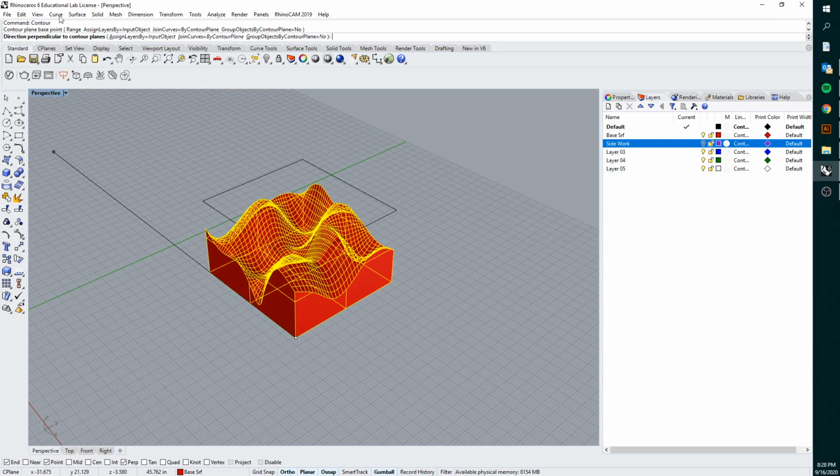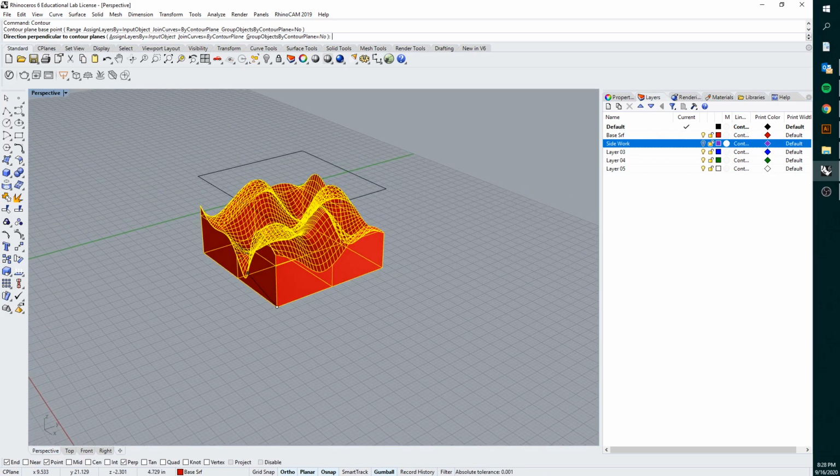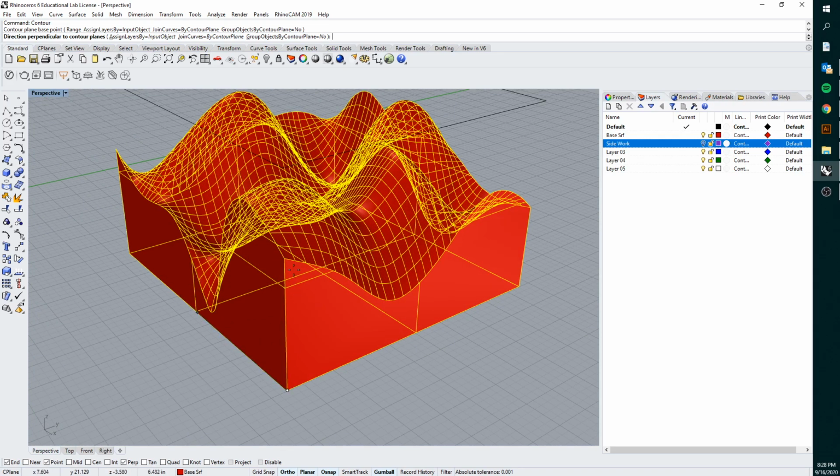And then it's going to look for a direction perpendicular to the contour planes. So if I want my planes to be running horizontally across the screen, I'm going to go vertically with this. So just snap to a point vertically. And then it's going to ask us for a distance between contours.